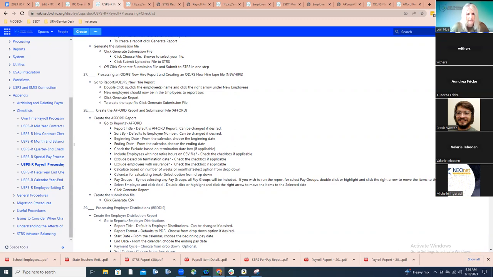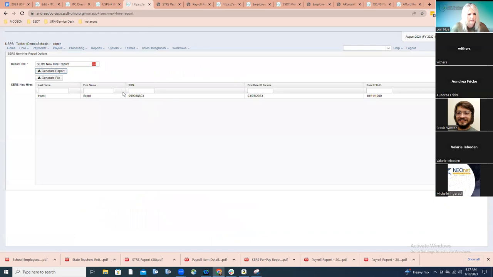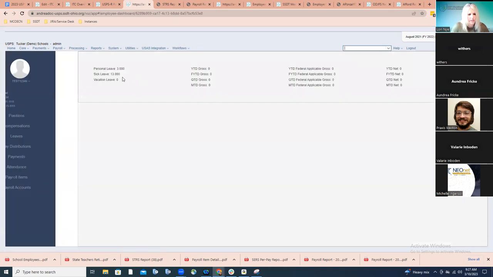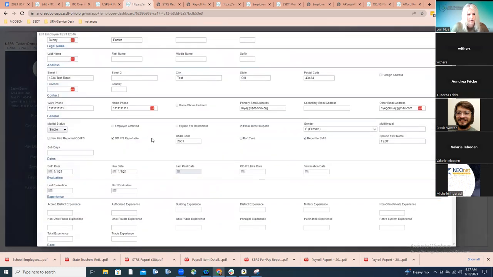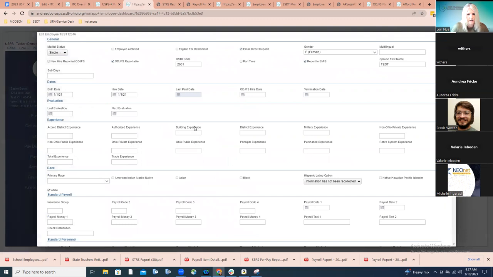So what determines whether an employee shows up under that ODJFS new hire reporting area is actually, I guess we should add that to the documentation there, shouldn't we? I'm going to go back and pick on our employee, the Easter Bunny. And on the employee record, there's actually a field that says that this employee is ODJFS reportable. And then there's also the ODJFS hire date field. So these two work hand in hand.